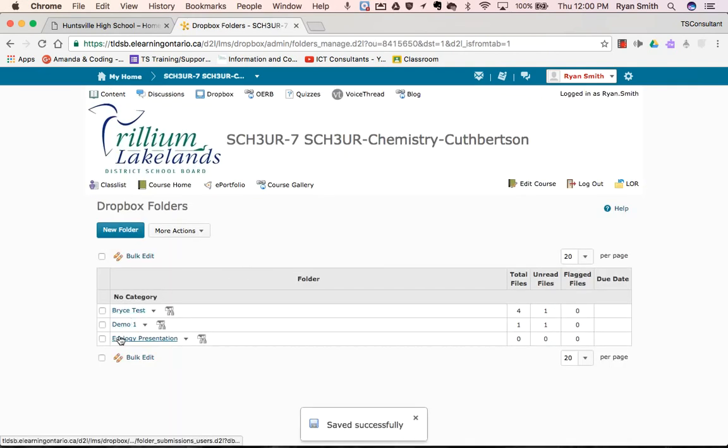So you notice you'll have a new folder with that title, and you'll see this little icon next to it, which lets you know that you have enabled the functionality of Turnitin. So what will happen is when students submit to this folder, and I'll include a video on how students will submit work to Dropbox, this folder will then automatically assess and compare those documents against Turnitin.